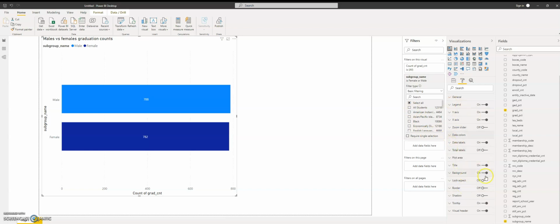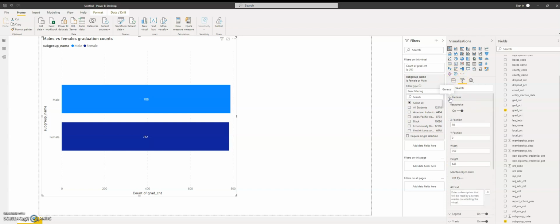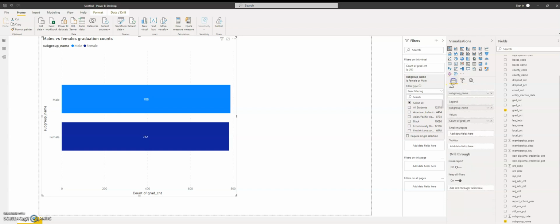Now there's a lot of other different options in here for formatting, but for now we're just going to stick with that. I think that this is super helpful, having your data labels here to specify what number, because unless you have your counts down here very specifically, you're kind of guessing where it's at.